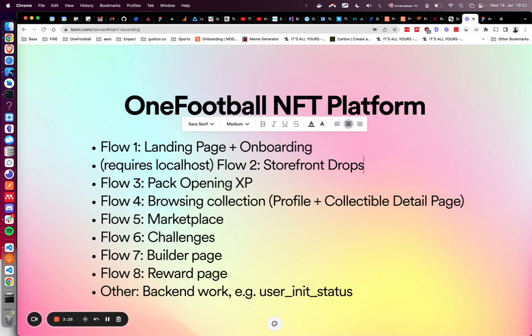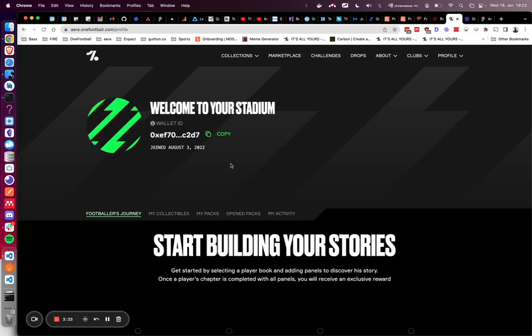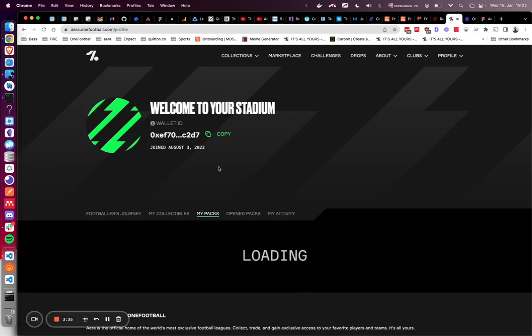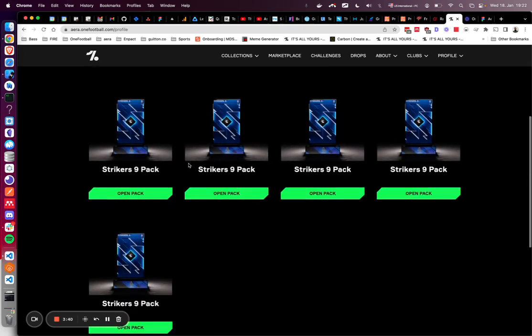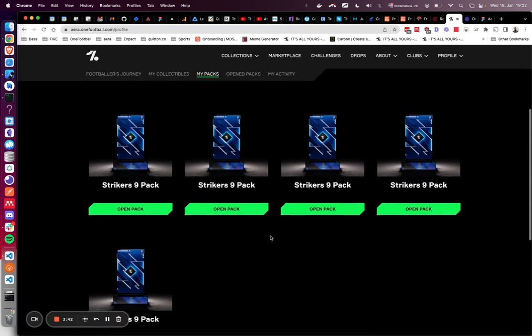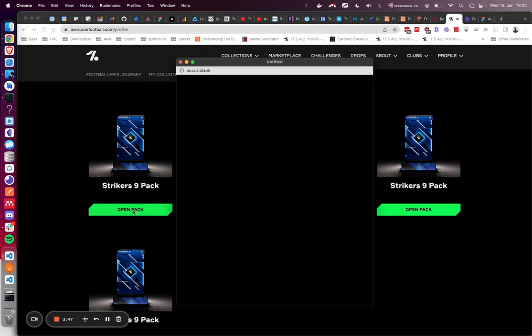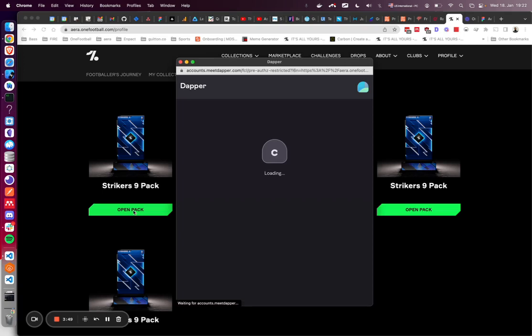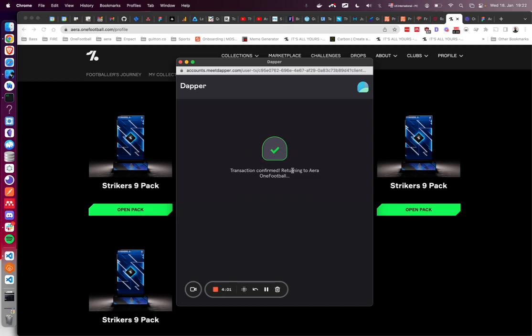Flow number 3, the pack opening experience. This one I'm probably going to be able to show you from my wallet. If I go from my profile here, I'll go into the profile in more detail later. If I go into my packs tab here, I have a few old packs that I can open for you. So here I'll show you the opening animation for a Strikers pack. When I click open pack, I need to sign the blockchain transaction with my wallet. That's why you see this pop-up here. I'm confirming that I want to open my pack.